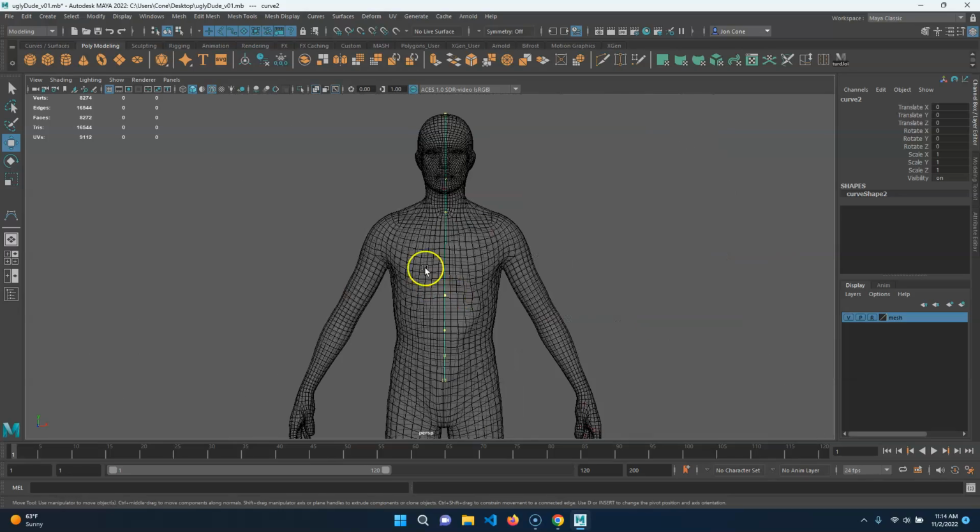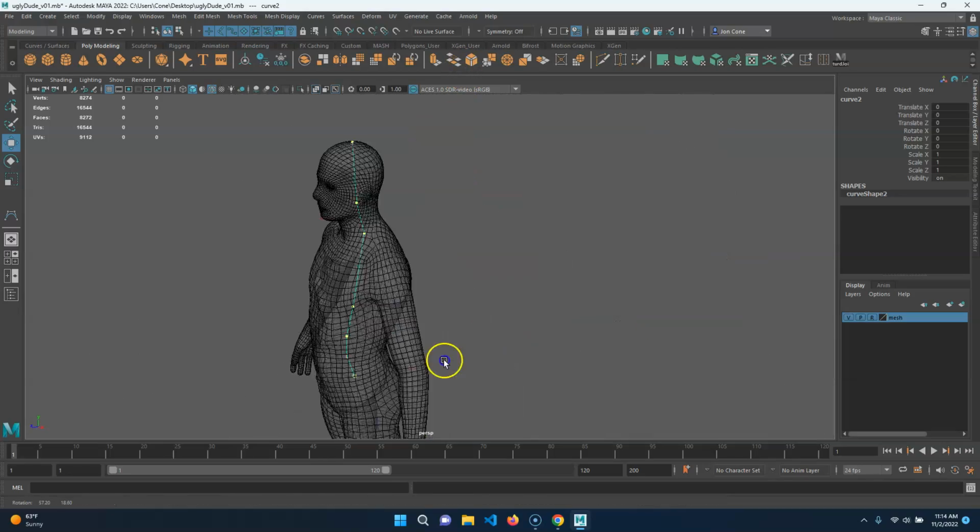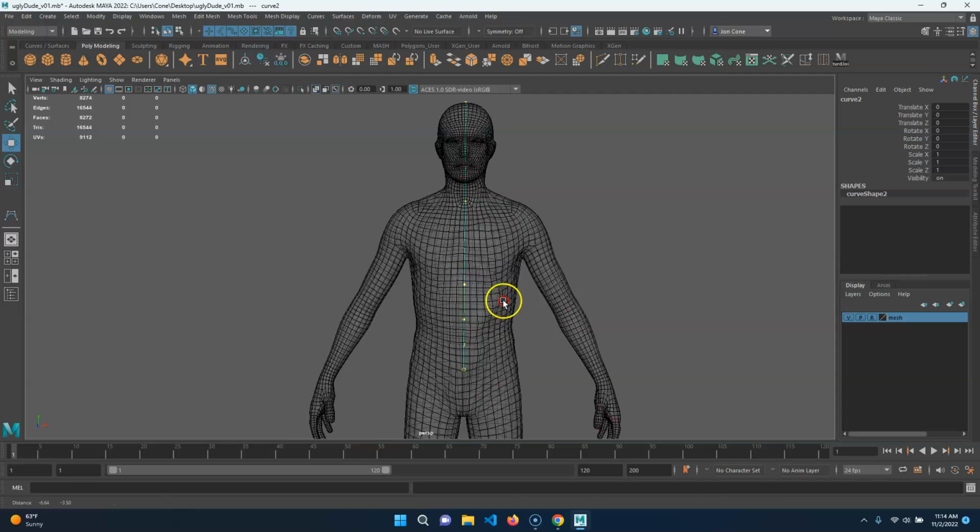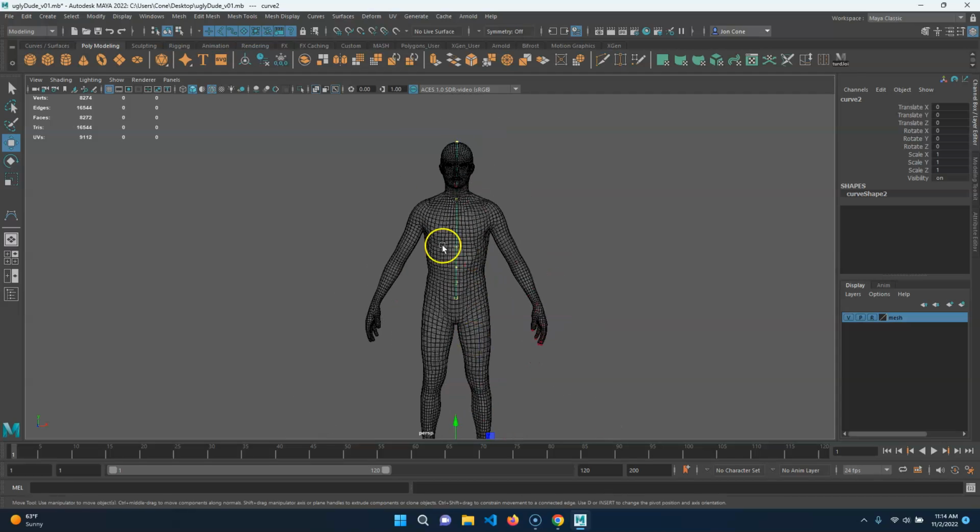So this is the other thing. I need the spine to be completely straight in that direction. So just with the spine selected, you don't even have to do modify center pivot, actually.